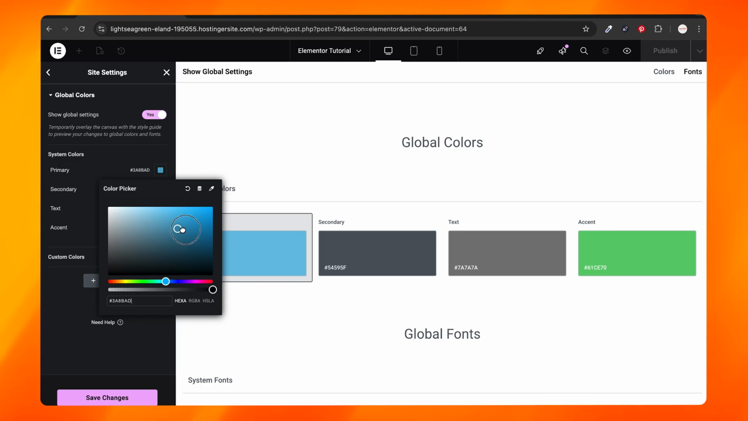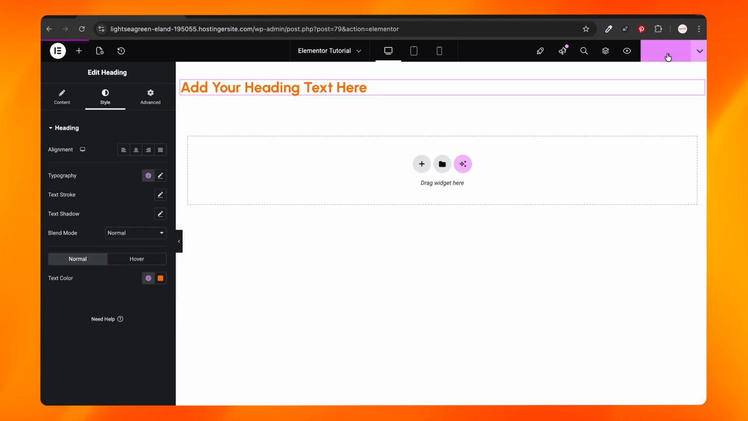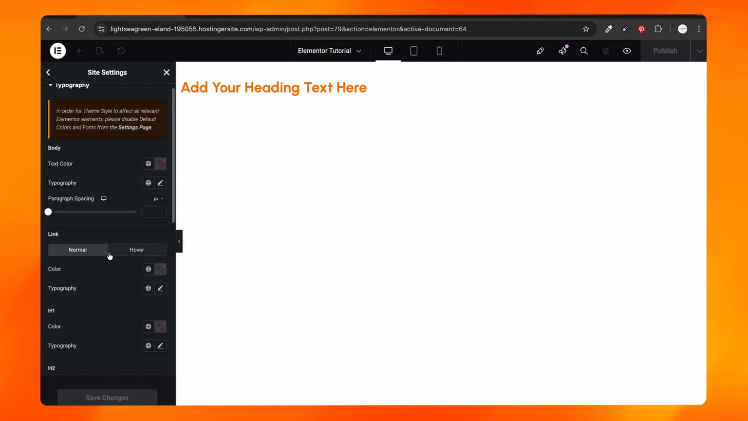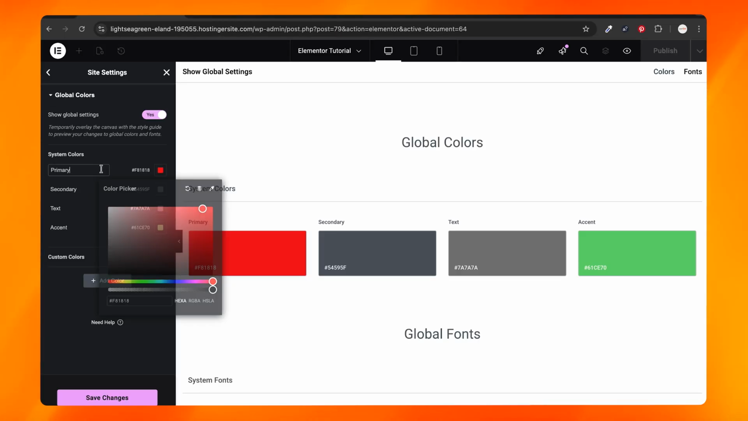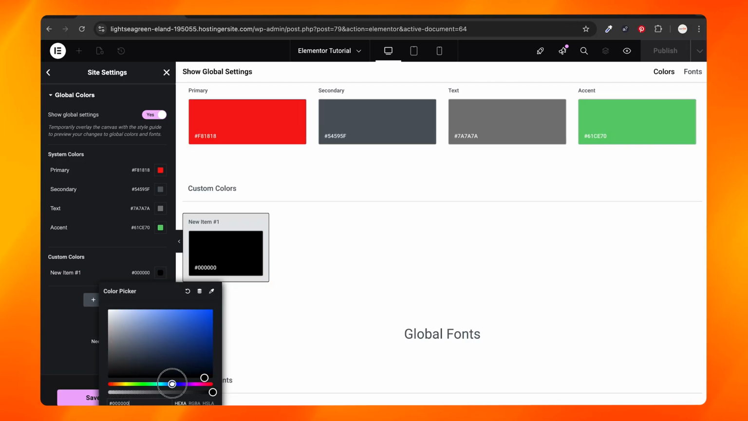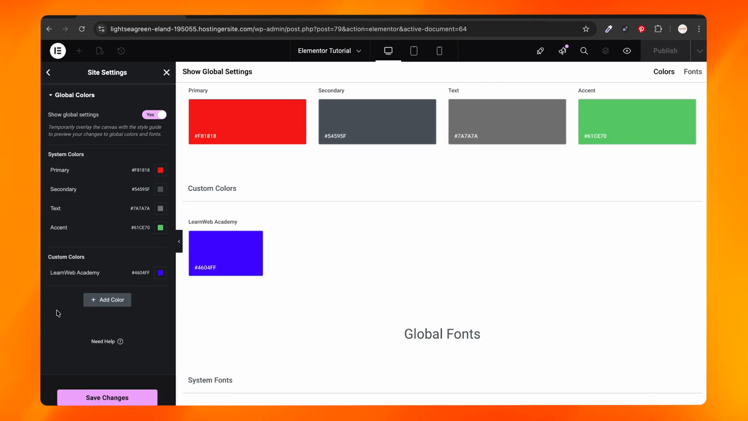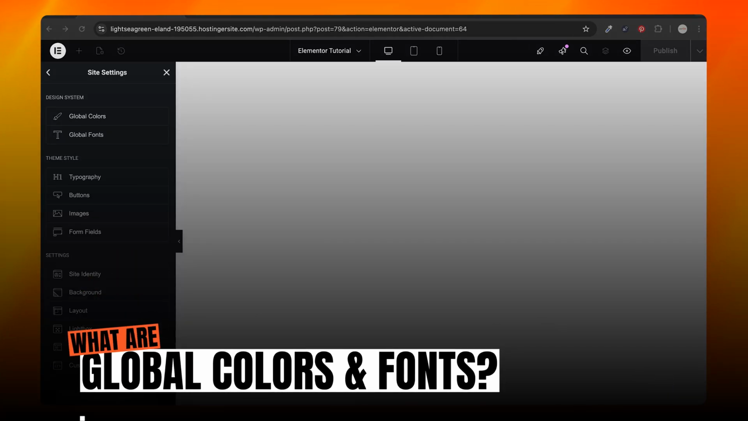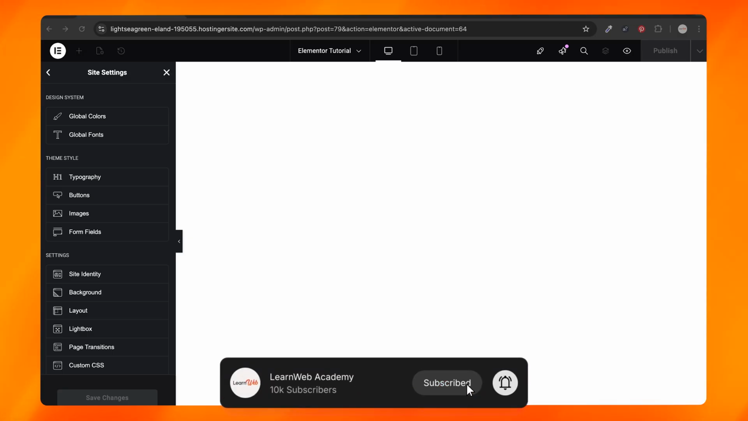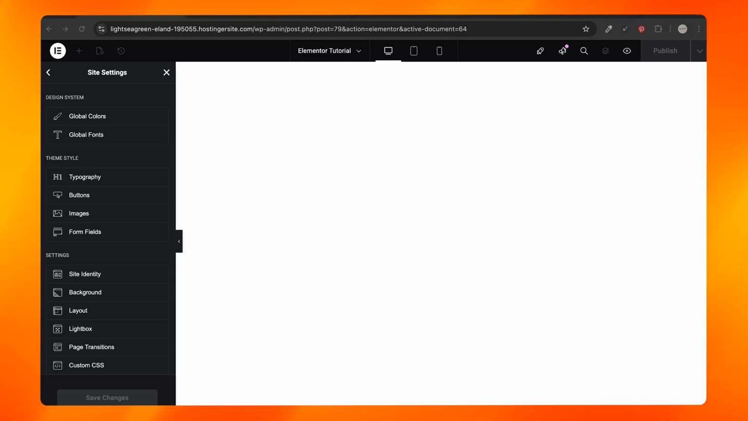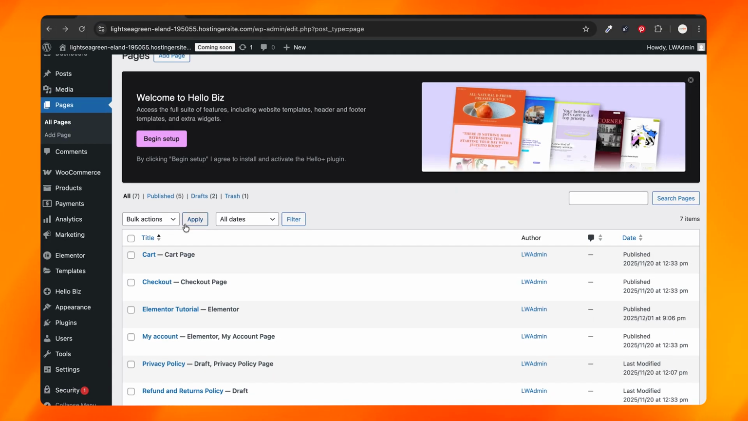Most beginners manually set colors and fonts every time they edit a heading, button or section, but that's slow and messy. With Elementor's global style, you can control your entire site's colors and typography from one place and update everything instantly. What are global colors and fonts? Global colors and global fonts help you control the branding of your entire website. Update them once and the changes apply everywhere. Headings, buttons, text, icons, background, everything.